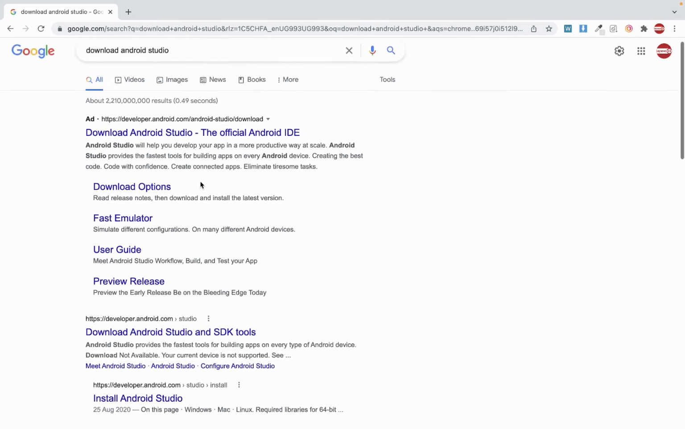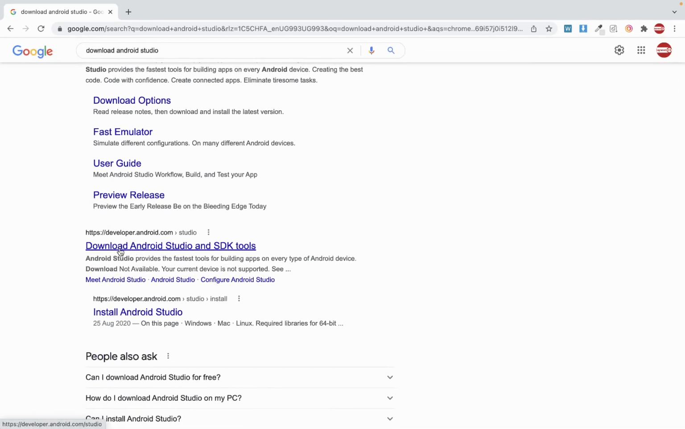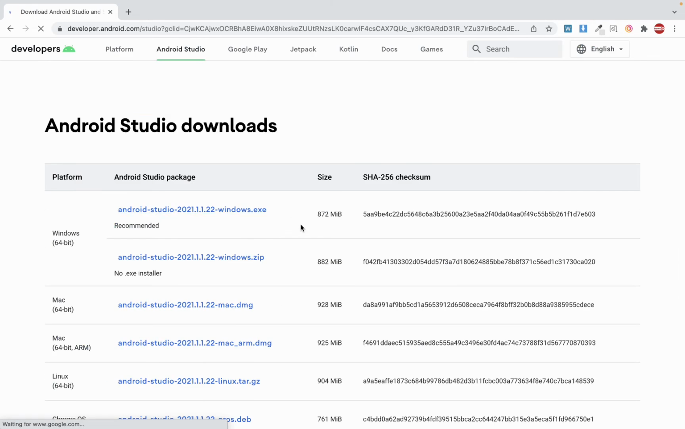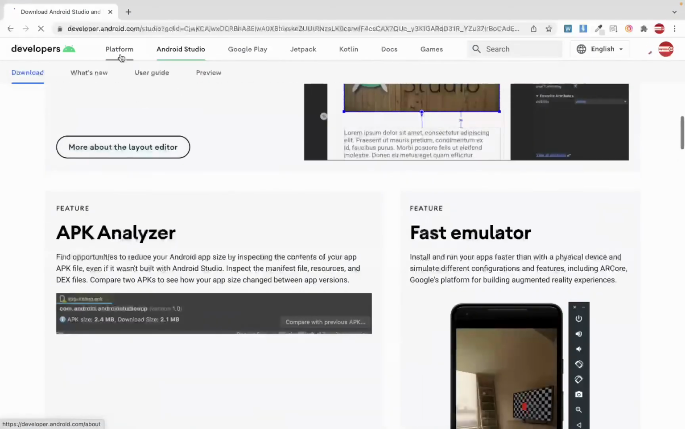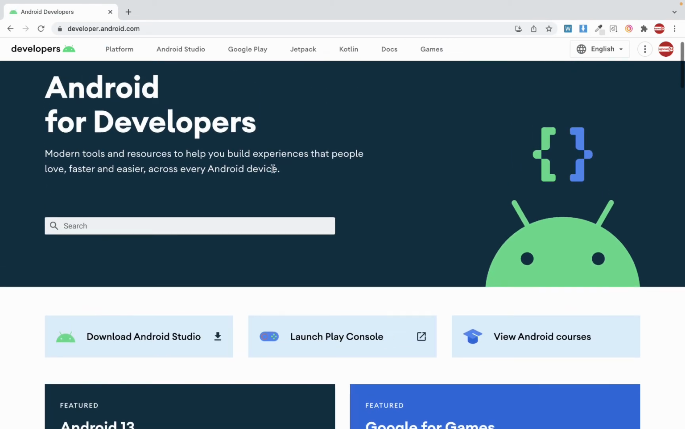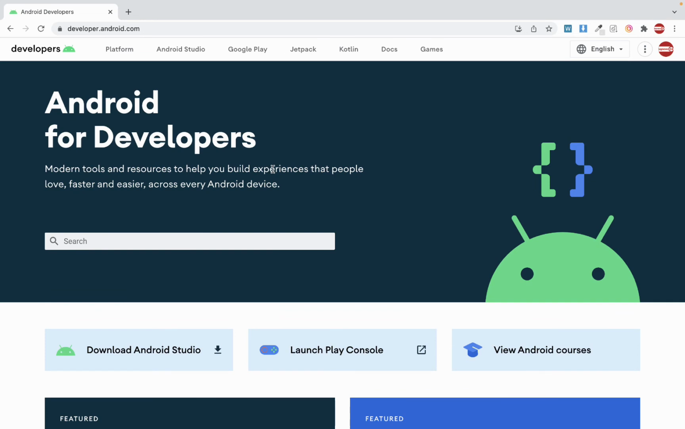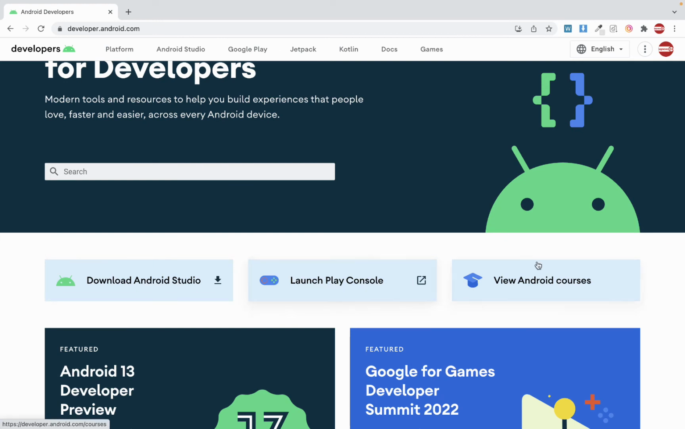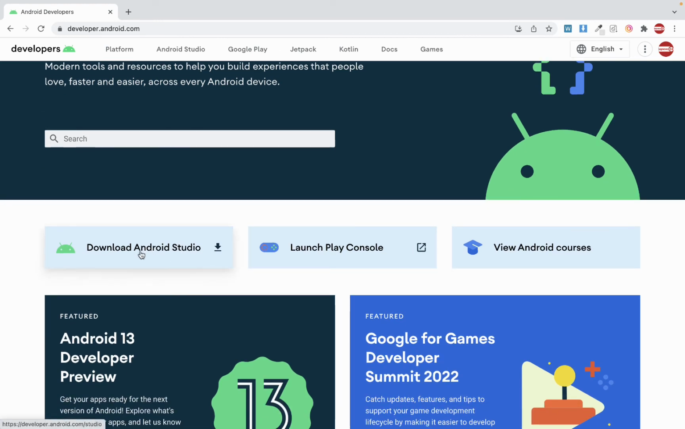So this is what you'll get. The first search result, download Android Studio, or you can simply search Android Studio. Just click download Android Studio, this one. You'll be taken to this place when you want to download. Here, come to home, developers, and this is what you'll see. So you have to download it. Leave the other items and come straight to this one, download Android Studio.